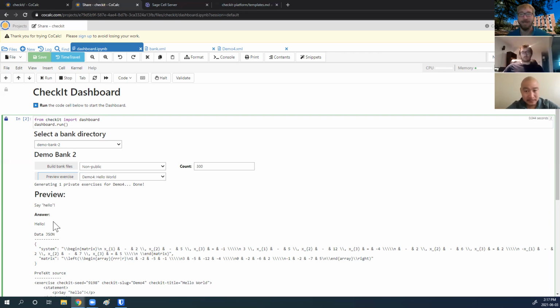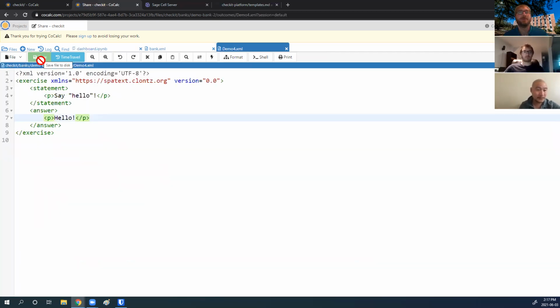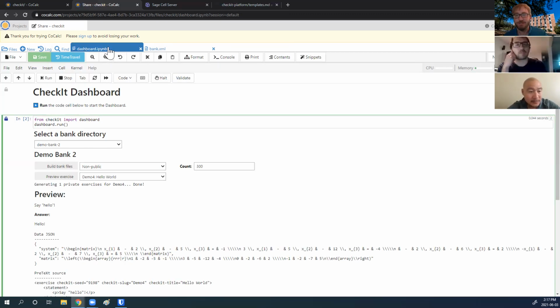So, like Tian said, just hit that green save button right up here. I can't right now because it's already saved. All right. Anything else before I talk about the generator side?